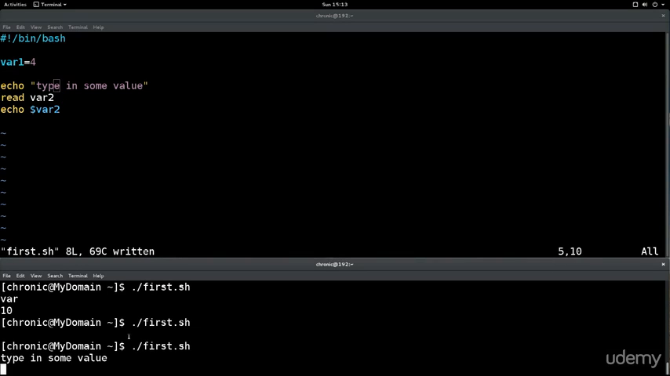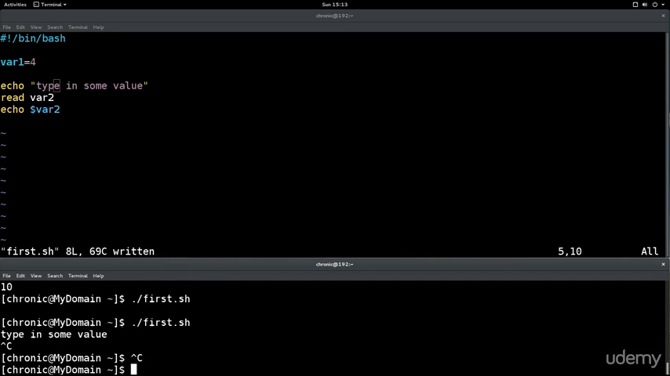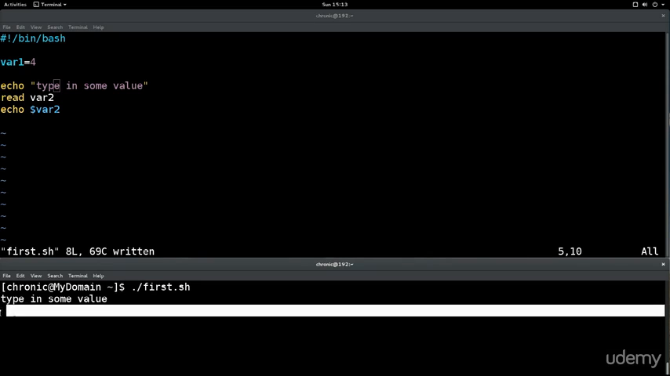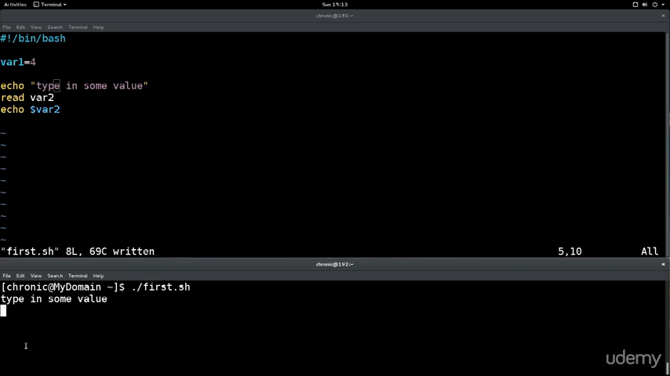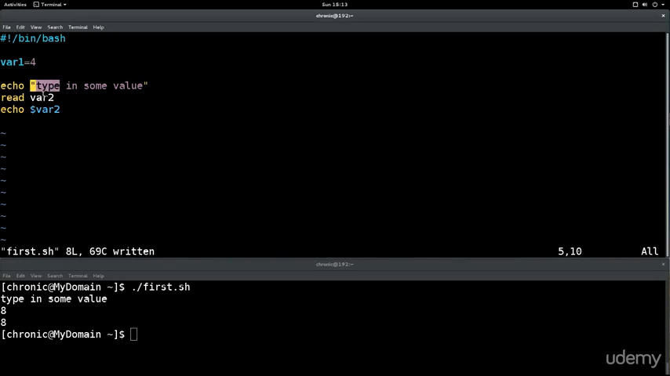Fantastic. Now let's run the script. It says type in some value, and it's waiting for us. Actually, let's quit it. Let me just clear the screen so you can see it better. Type in some value, and now it's waiting for me to actually type it in. So what shall I do? Well, let's type in 8. And there you go. It prints 8 out onto the screen. Very simple. So we can also assign values to variables in this fashion, which is very nice.